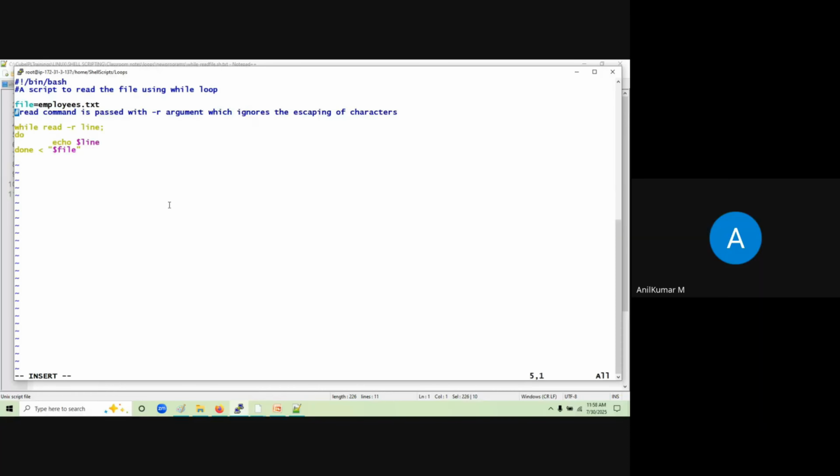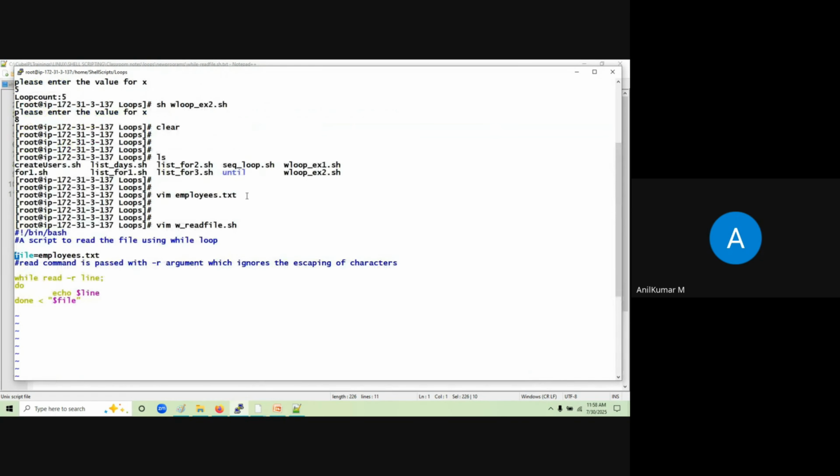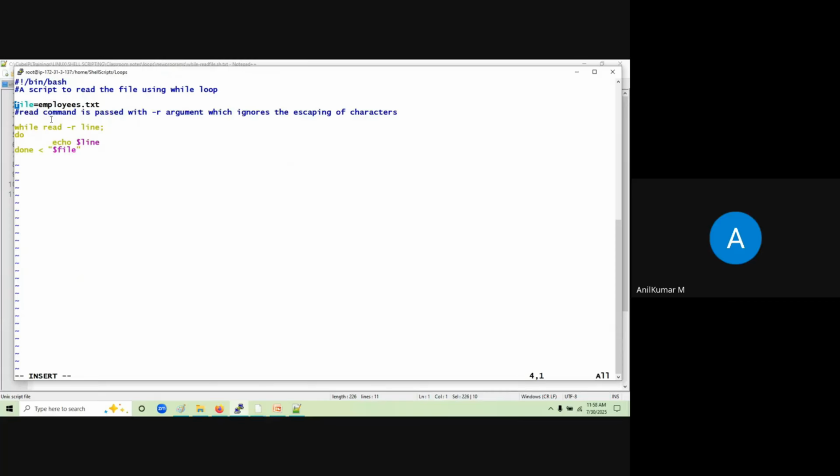Clear now. See guys, file employees.txt. We already have the employees.txt file in the current location. If you want to read this file, you can give the path. If the file is in another location, you can give that file path. Now here I am reading this file.